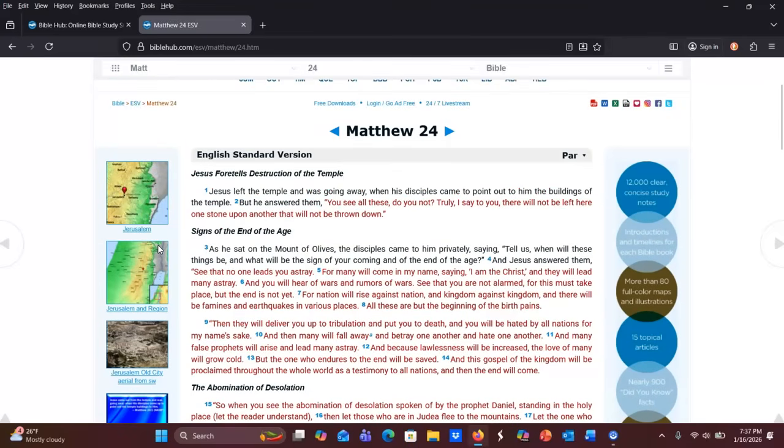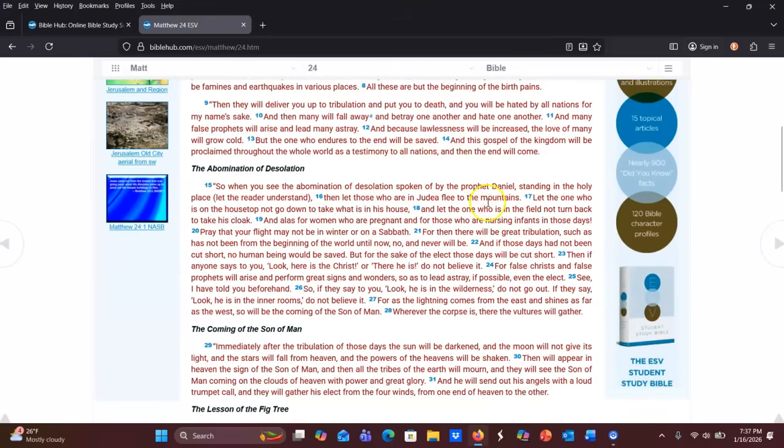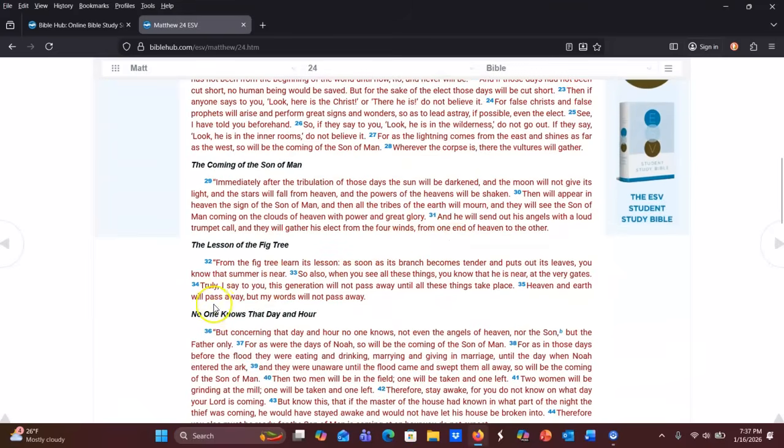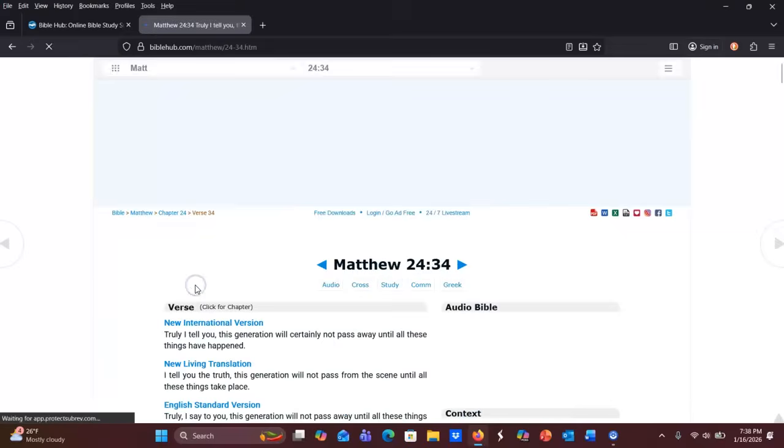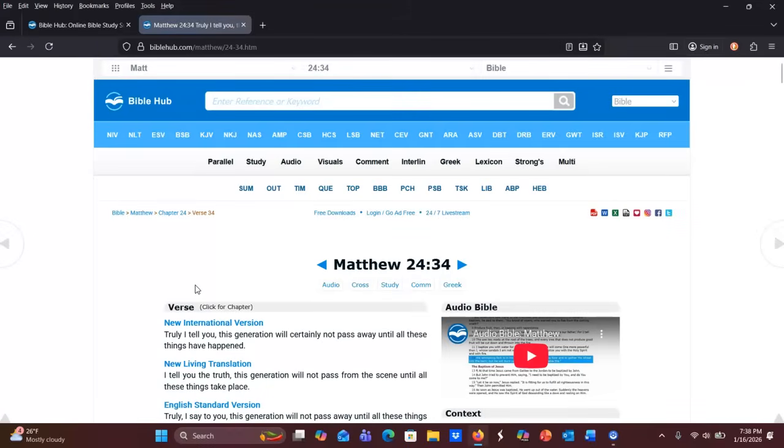Obviously, you're not going to be able to have parallel chapters next to each other like you do with the verses with the different translations. But this is still handy. And then you could skim through the chapter, and then you could find the one that you're looking for. Like, oh, there it is. Truly I say to you, this generation will not pass away until all these things take place. So then you can click on the verse number, and then it will take you to where I just was.